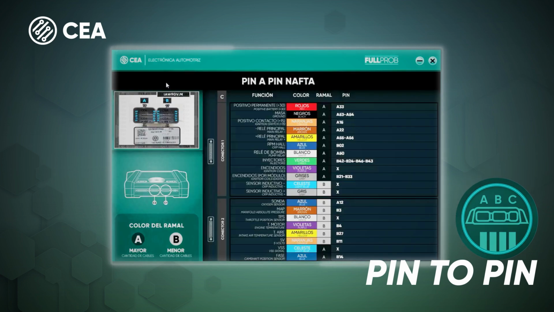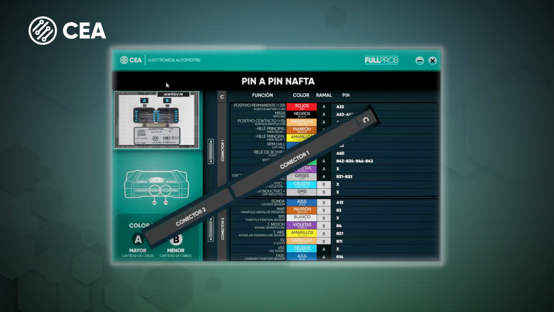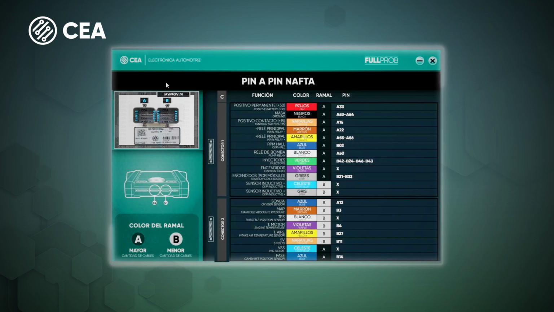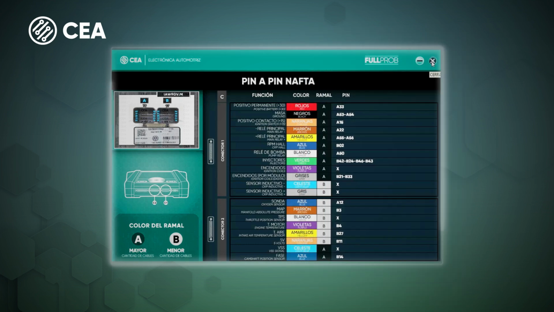Pin to pin. This table shows us how to make the connections using the universal cables for a bench test. These are the connections that will allow the ECU to run on the bench. We can see the connector's name, which branch of the connector to use, the cable's function and color, and the pin of the ECU to which we must connect it.